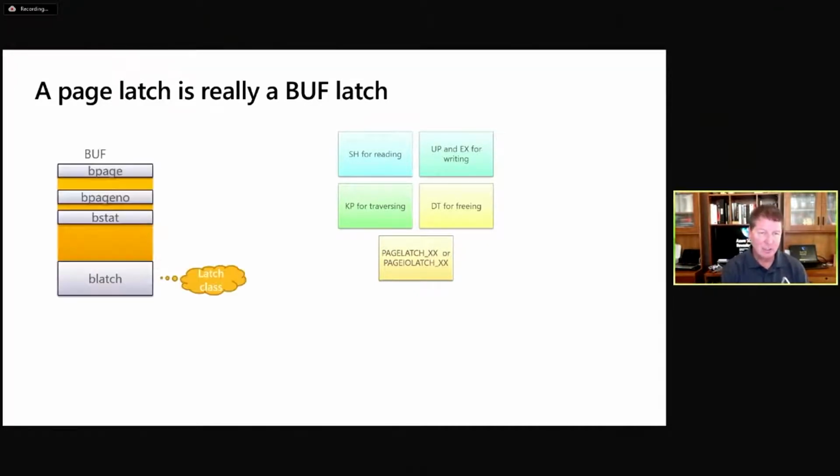Now, internally, it looks like this. You have a buff structure. And in this buff structure itself, a memory structure, you have a page pointer to the page itself, a page number. Sometimes we just want to shortcut and go to the page number in the buff structure, a status to show us what is the status of buffers, and a latch class, like I just mentioned. So the latch is used to protect this buffer structure.